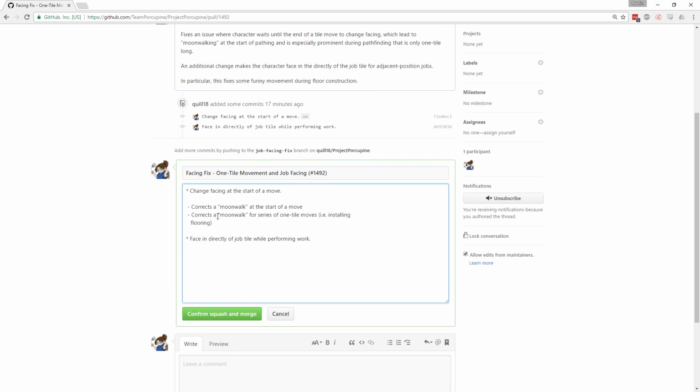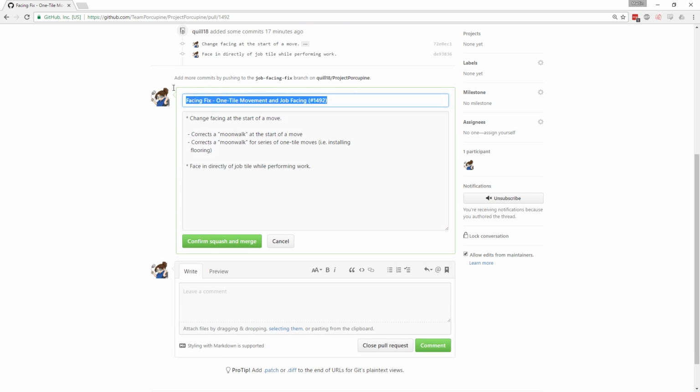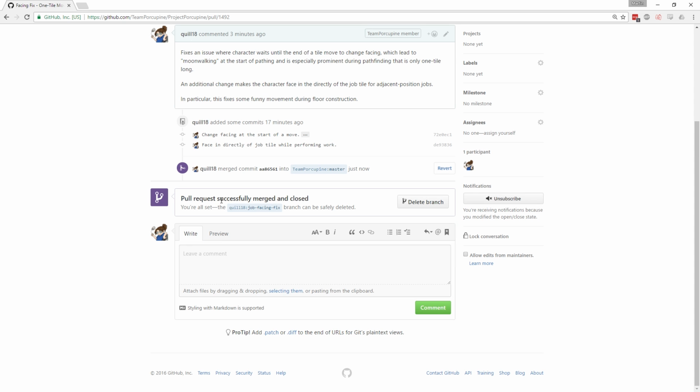Although sometimes the maintainer will go and clean this up or minimize it, if some of the fixes are things like, oh, fix a typo. Well, we don't need that in the notes, so we could trim that down. But that keeps it nice and clean. Just a single commit for this pull request, a 1-to-1 ratio, which I love, while we keep all the notes. So I will go ahead and confirm the squash and merge. And there we go. Pull request successfully merged and closed.